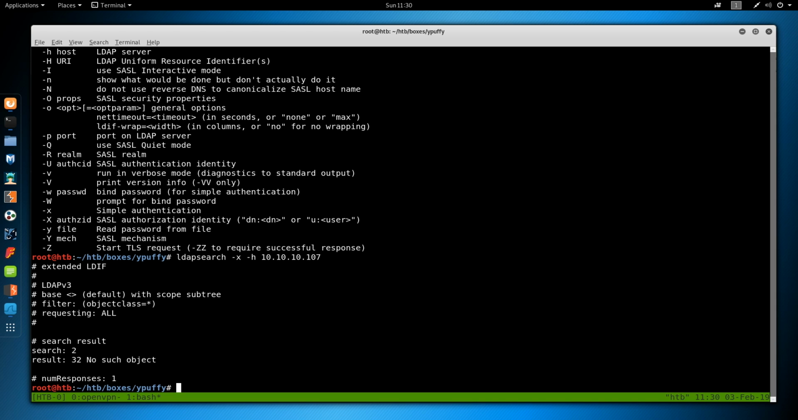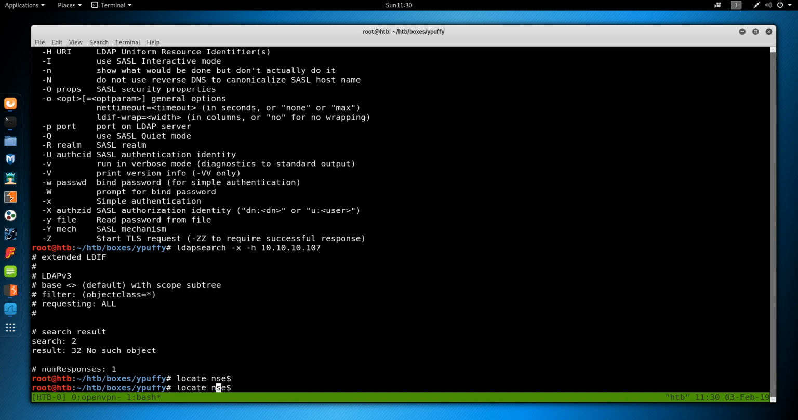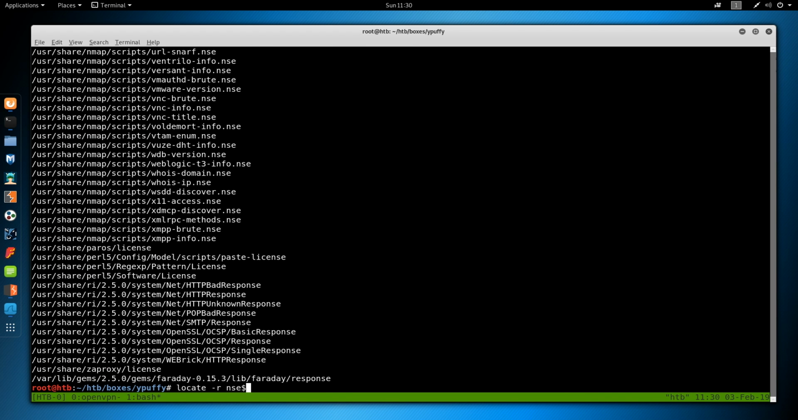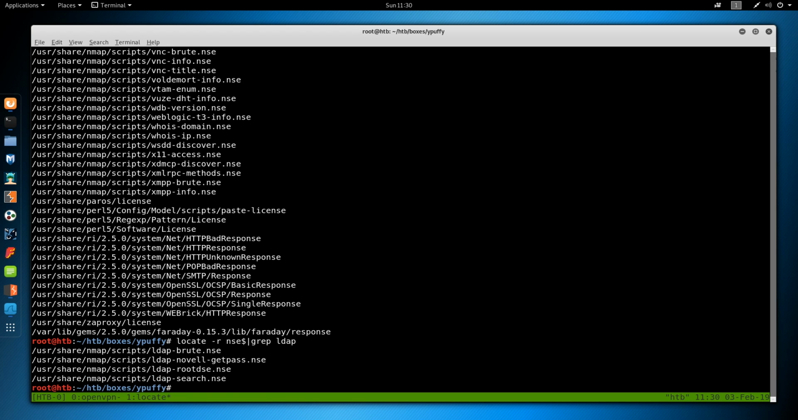So I do know that nmap scripts will enumerate the base DN. So we're going to do a Wireshark against nmap scripts, and then figure out how that script is working and apply it to ldapsearch. So let's do locate nse to list all the nmap scripts, or I think we need -R for regex, and then search for ldap. So we're going to do this ldap-rootdse script. So do nmap -p 389 --script ldap-rootdse -Pn, so we don't do any host discovery, and then just 10.10.10.107.